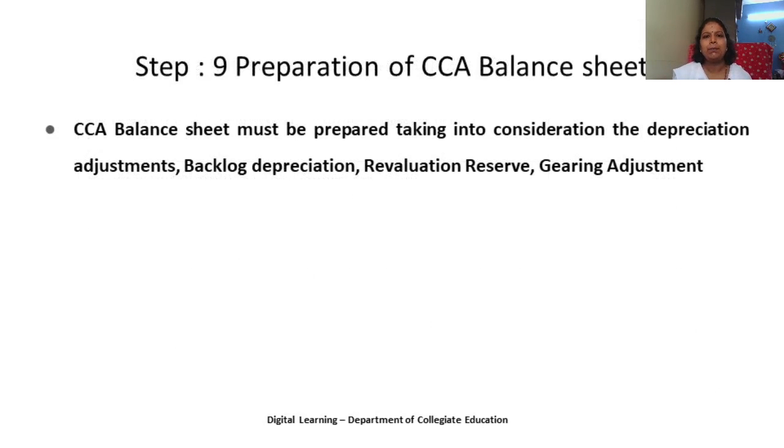Next, step number 9. In step number 9, you should take into consideration all the adjustments we have done from step 2 to step number 7, and you should take all this into the balance sheet. So the CCA balance sheet you should prepare taking into consideration these items: depreciation adjustment, backlog depreciation, revaluation reserve, and gearing adjustment. Taking all these 4 into consideration, you have to prepare your CCA balance sheet. When we do the practical problem, you will be able to understand better, students.